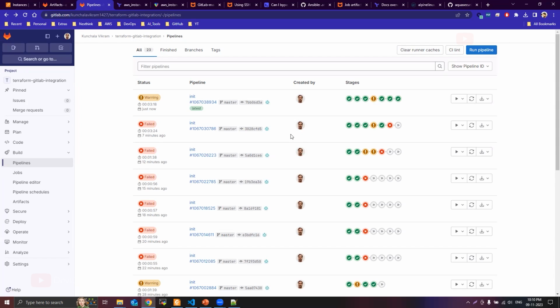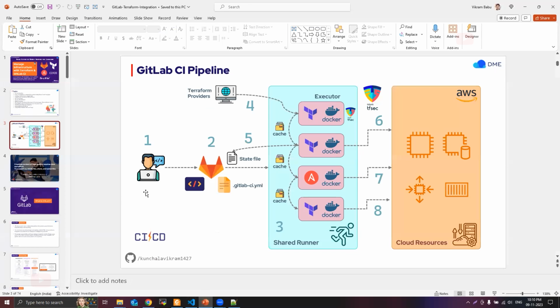So this is the overall end-to-end flow. We almost covered everything. The only thing is it failed at tfsec, but we talked about how to provision the infrastructure, configure it, and destroy it.